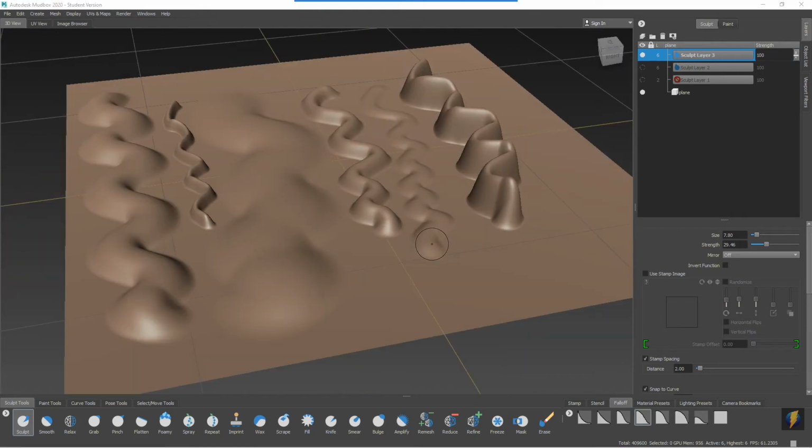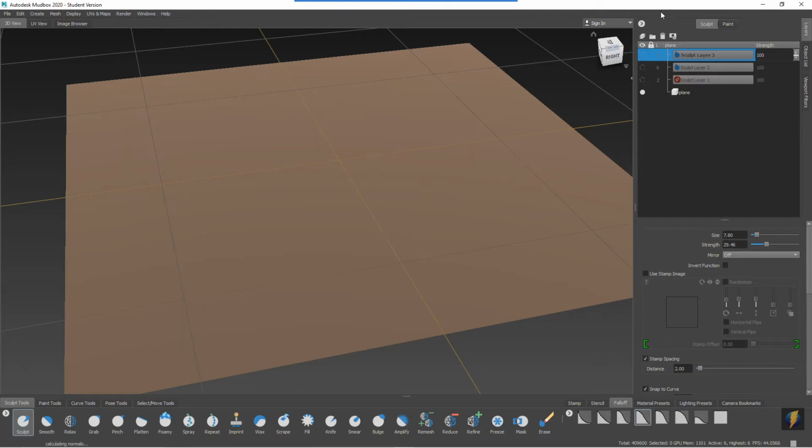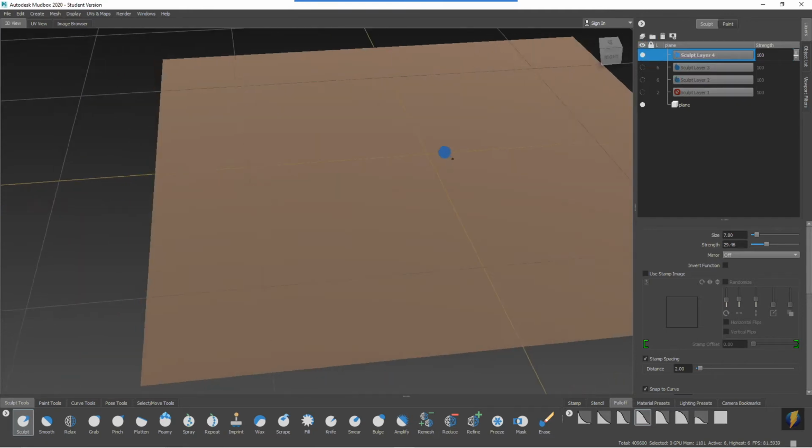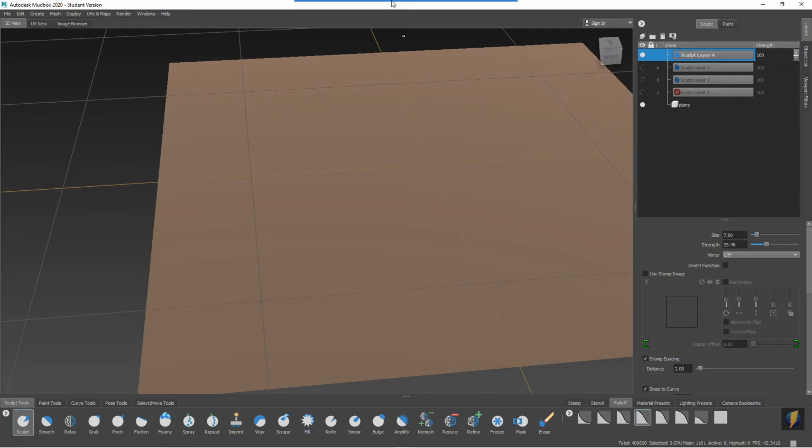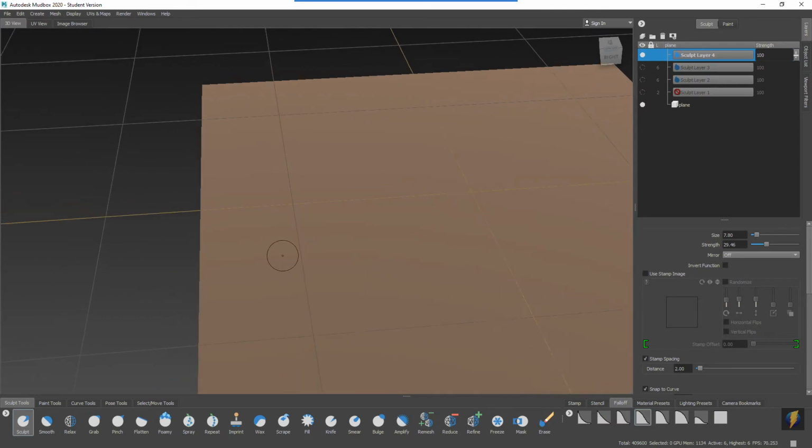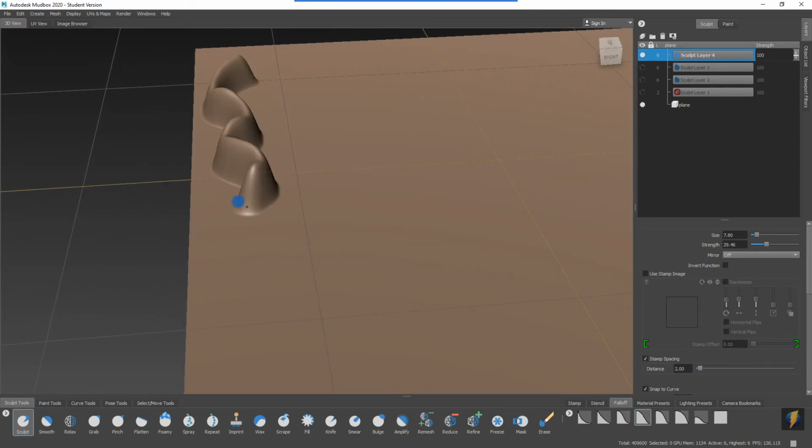Now there is a more intuitive way to change the size and strength of your brush, and once again, if you're familiar with brushes in Maya, you'll already know how to do this in Mudbox as well. Let me hide this layer and create a new layer to demonstrate. Remember that you can change the size and strength here on the right hand side when you have the tool selected. This is what my brush looks like now.